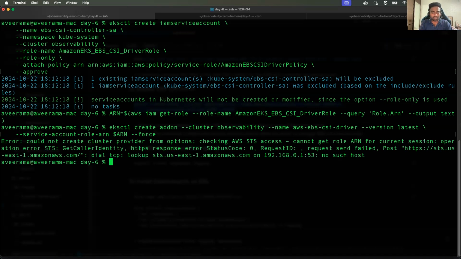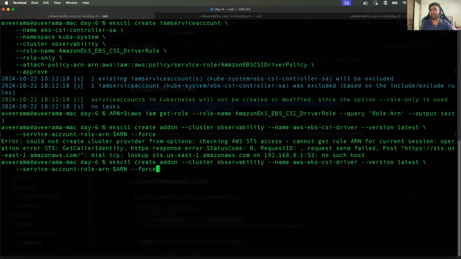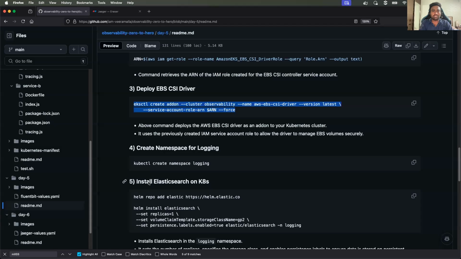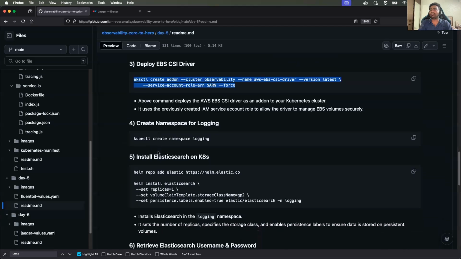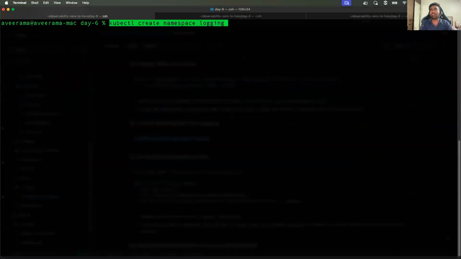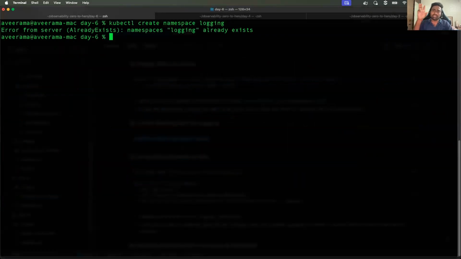Okay, there is some network issue. Just give me a second. Let's try again. Cool. So now the CSI driver is also created. Next step is to create a namespace for logging. We will deploy Elasticsearch in the logging namespace.